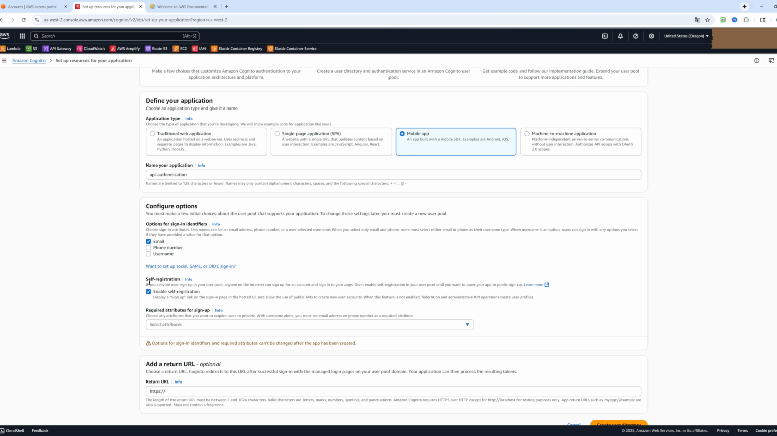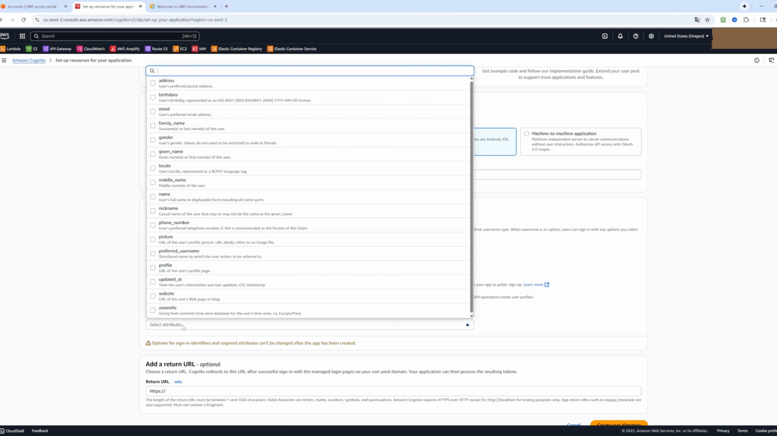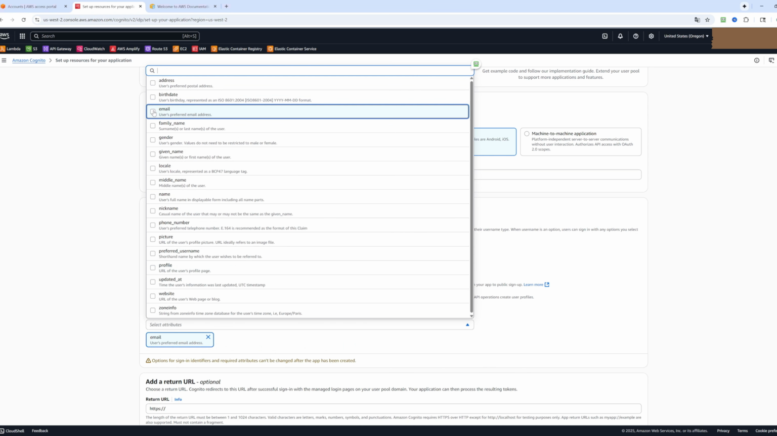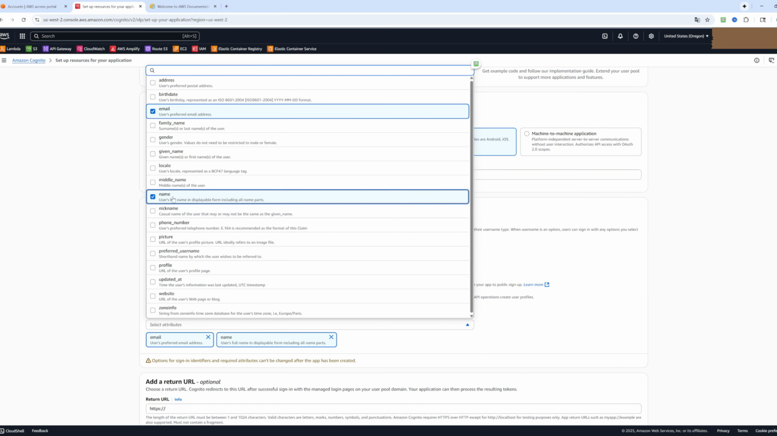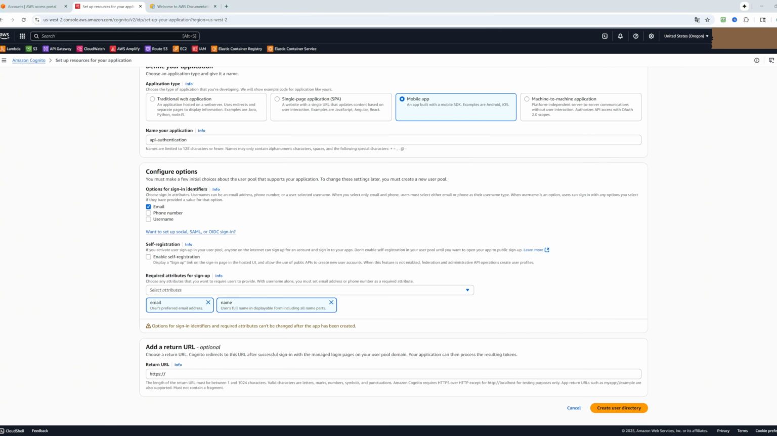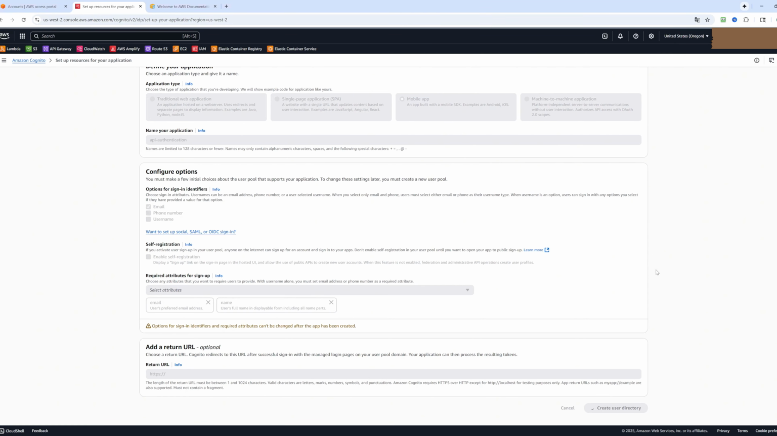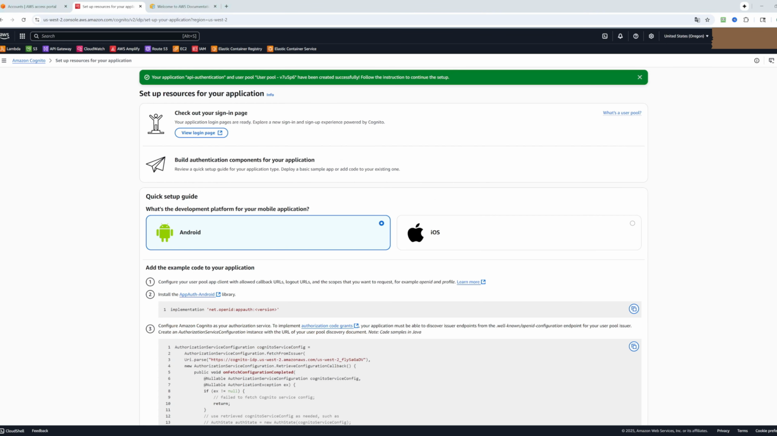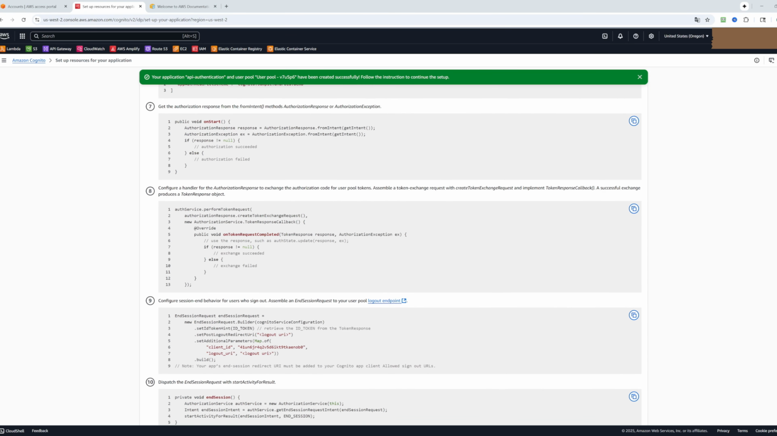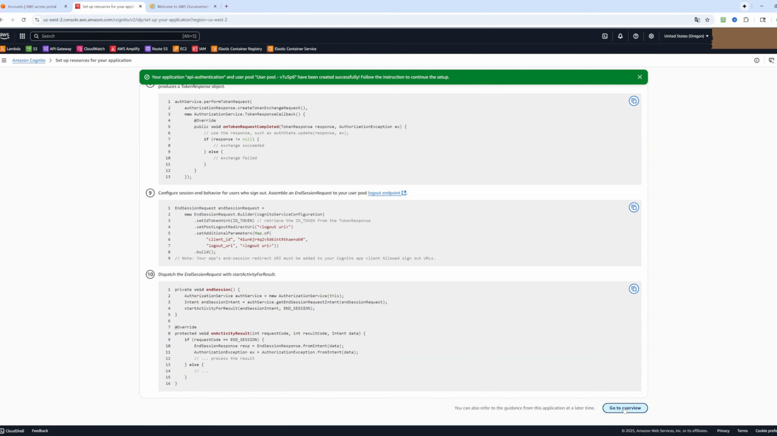Next, there is the self-registration section. We're actually going to disable self-registration, so we will register our users through our API using the SDK. For required attributes for sign up, we can just choose email, and we can choose name right here. Next, we have return URL, which we will leave empty, and we will click create user directory. We are redirected to a page that shows us how to do a quick setup. But we're going to scroll all the way down and click go to overview.